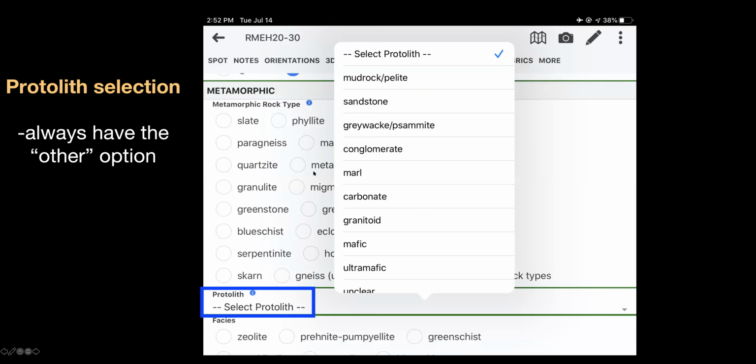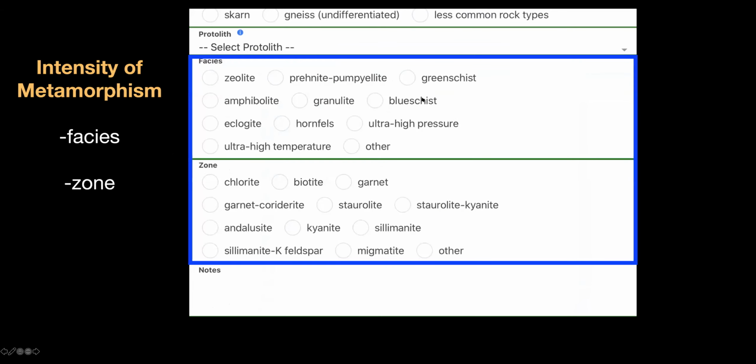Okay. Underneath the rock types, it then goes into the protolith options, and there are lots of different choices within there. Perhaps you can't tell what it is in the field, so you can always mark the unclear option or other, of course. Below that is where you can describe the intensity of the metamorphism in two different ways, either in terms of the metamorphic facies on the top here, or by the zone, and we have different index minerals listed within here that you can choose. And then at the bottom of the screen is always a notes option. So if there's anything you want to describe about the petrology rock types that isn't covered by the options above, you can add it into that notes section.